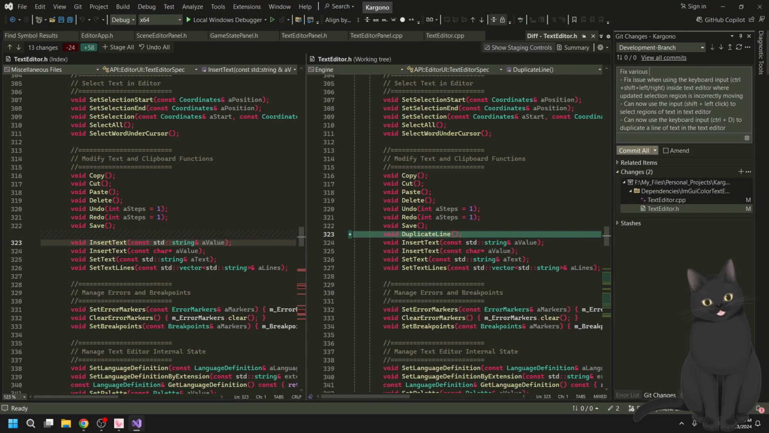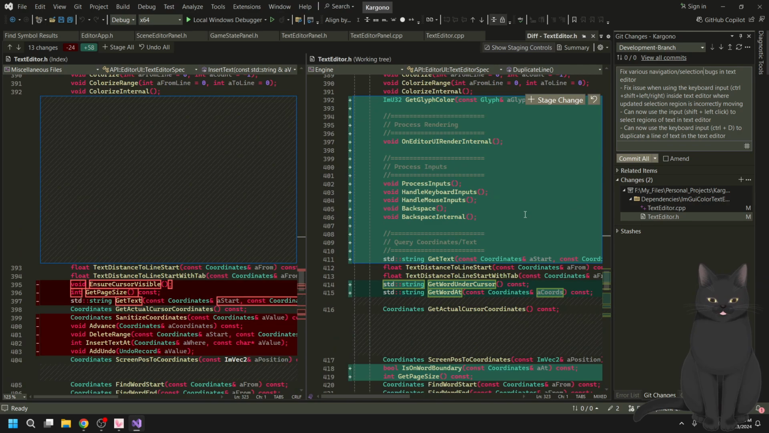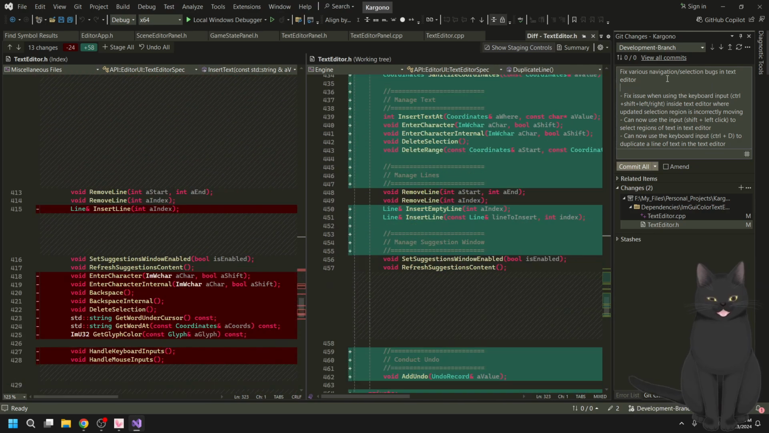Fix various bugs in the text editor. Various navigation/selection. Yeah, that works fine. Is there anything else I did? I'll also refactor text editor h/cpp.